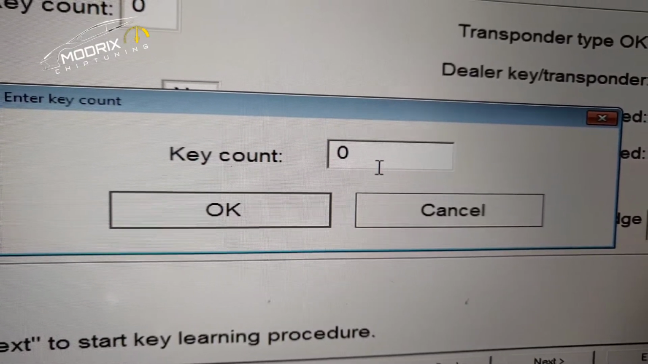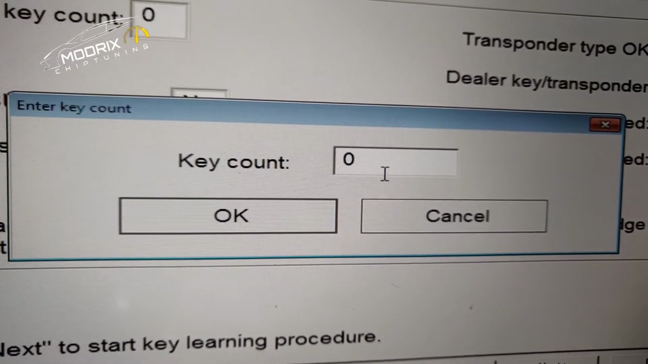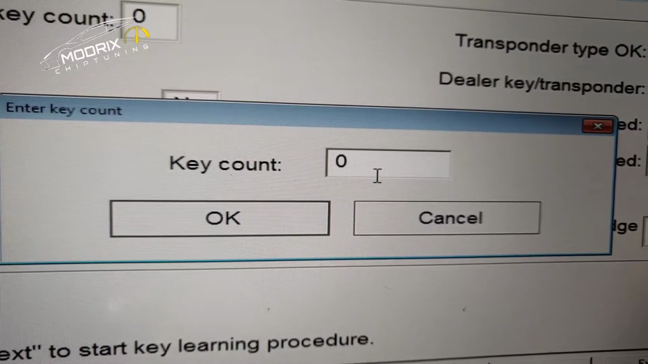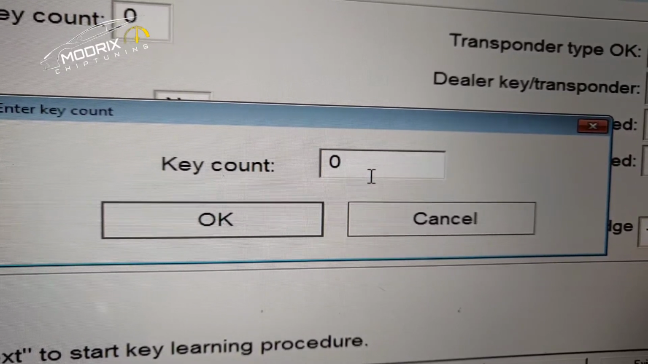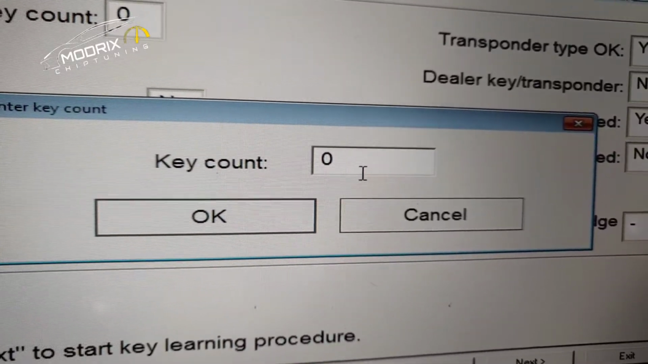Enter key count. I don't know. I must enter it because I have 2 keys. Key count. Enter key count. I don't know. Maybe I just need to enter 2 keys or 1 key. Okay, I'll try 2 keys.